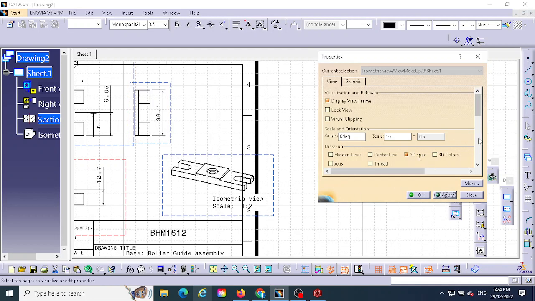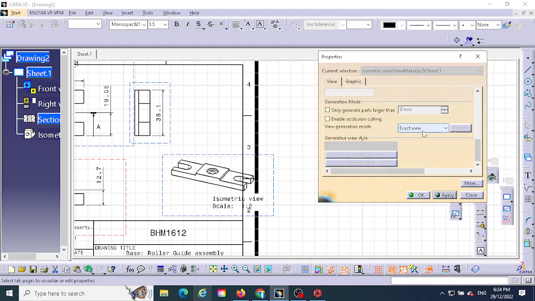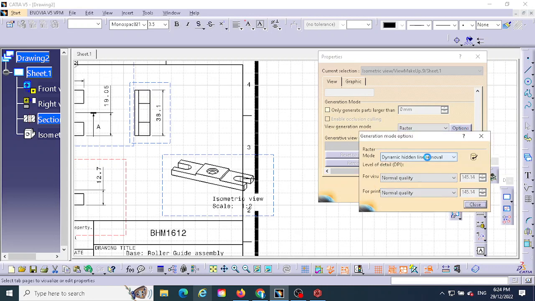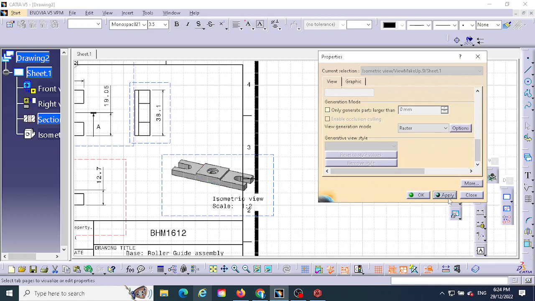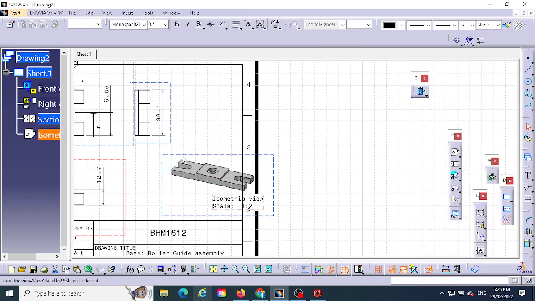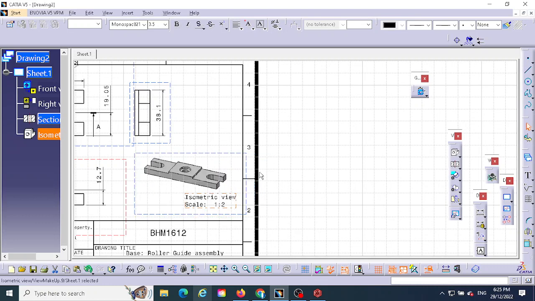This one is a wireframe. If you want it to be solid, you go here to view generation mode. If you go raster, you go here, you go shading, right? So if you see here, it's solid. So here you can just put it as it is. So it will be an important information.